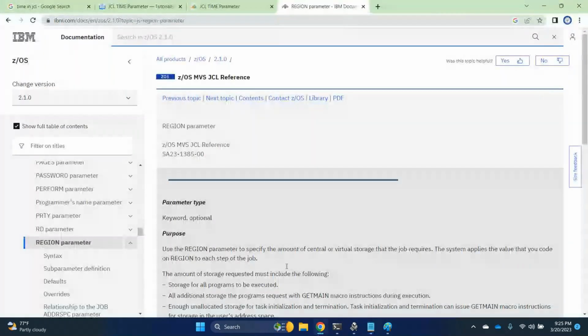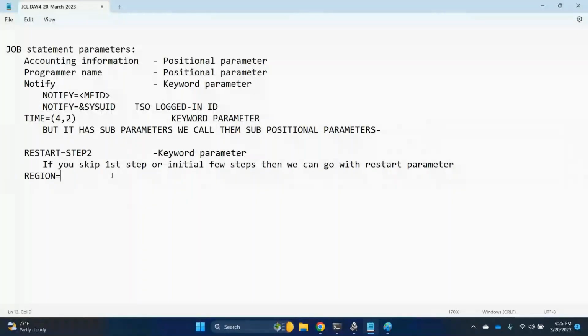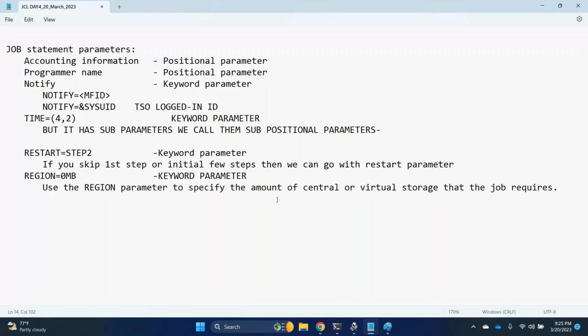So use the region parameter to specify the amount of central or virtual storage that the job requires. You can use the region parameter at job level. It's a keyword parameter. Use the region parameter to specify how much memory, virtual storage or central memory, is required.